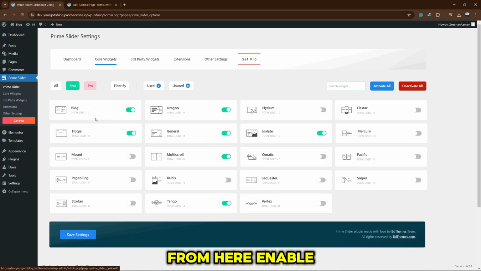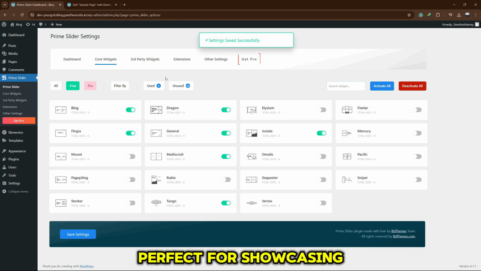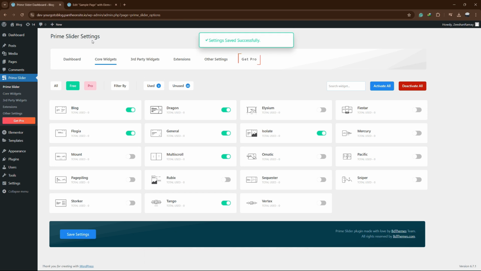From here, enable the Tango slider type. This slider allows you to display your content in a carousel or Coverflow style, perfect for showcasing products or images.